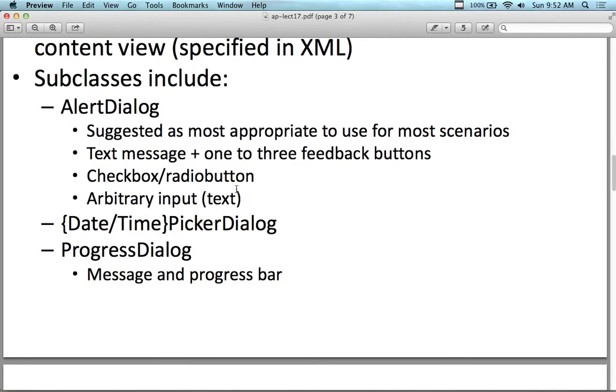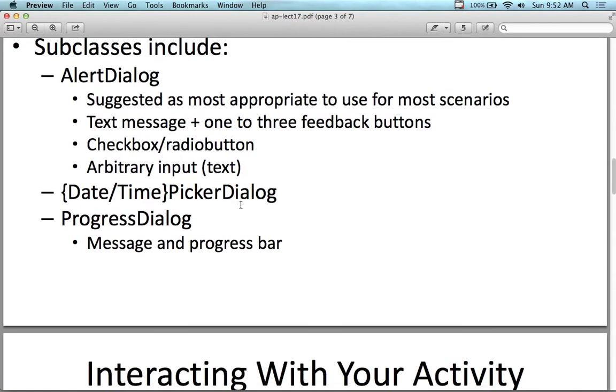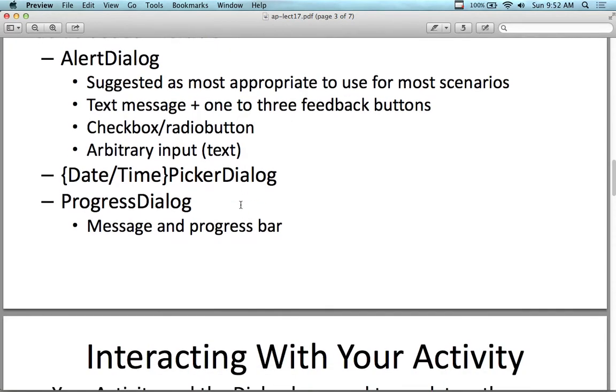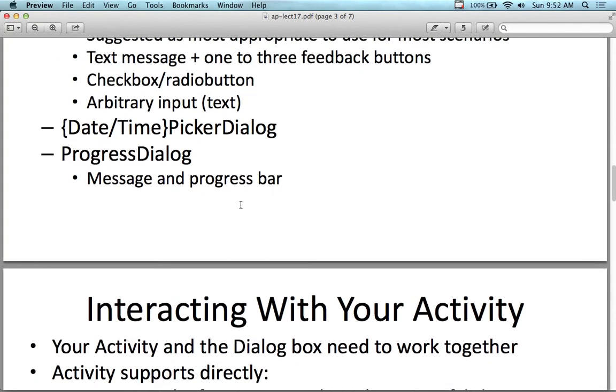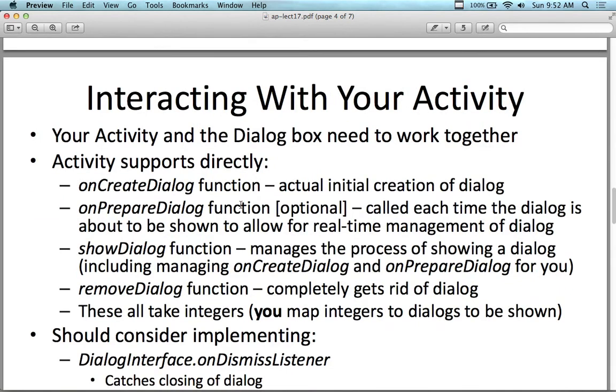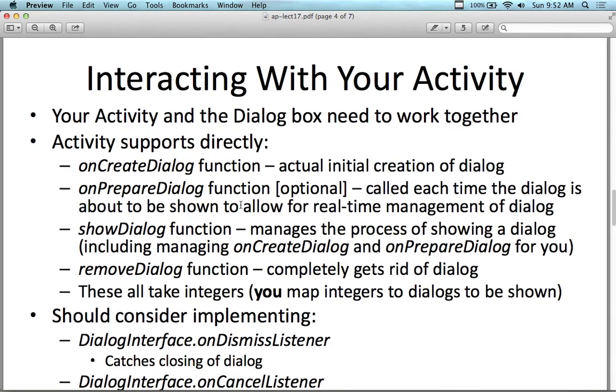We have date time picker dialogs as well, which are extensions higher up in the hierarchy off the concept of the dialog. Progress dialogs as well. So they show us a status or progress reading, the message in a progress bar as well. So interacting with your activity, the activity and the dialog box need to work together. One pauses, the other one runs. When the other one stops, the first one resumes automatically.